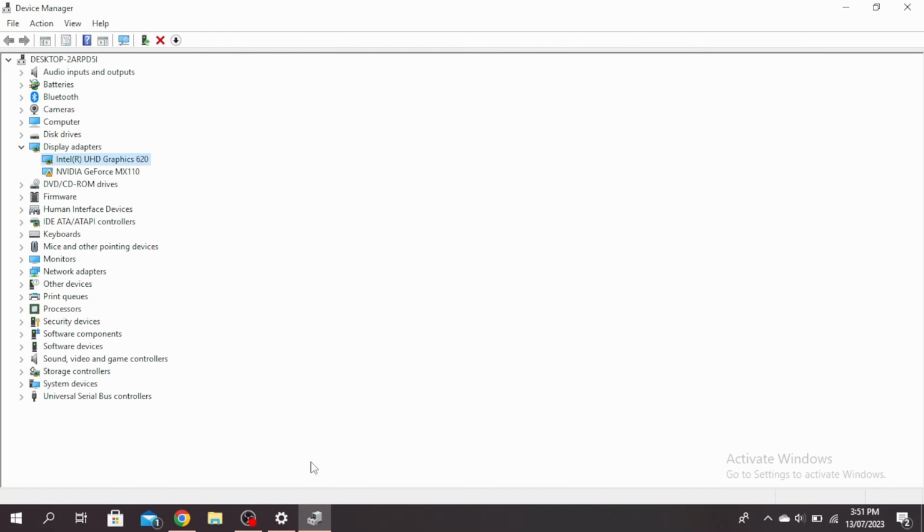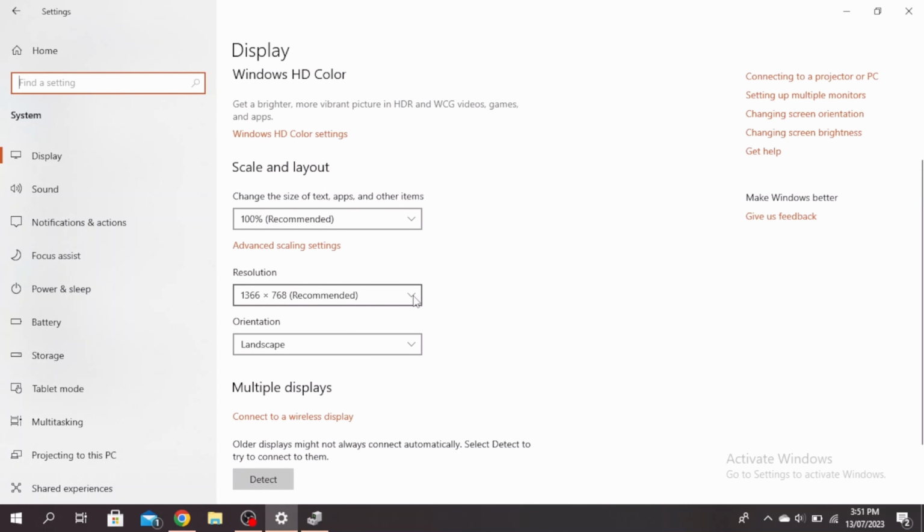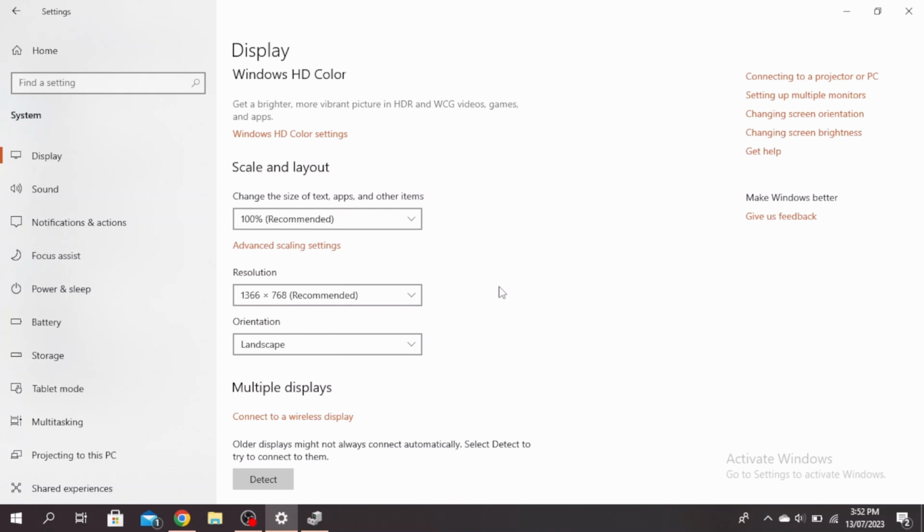So if this still doesn't work, come back to your display settings and then come down to your resolution and click on this arrow button. Select the one that is recommended. So this is how to fix screen resolution problem in Windows 10.